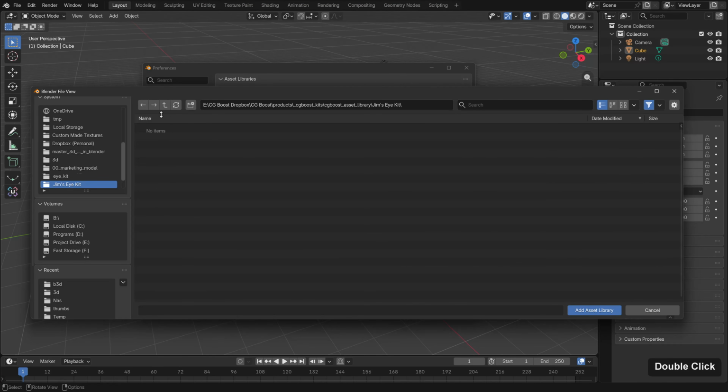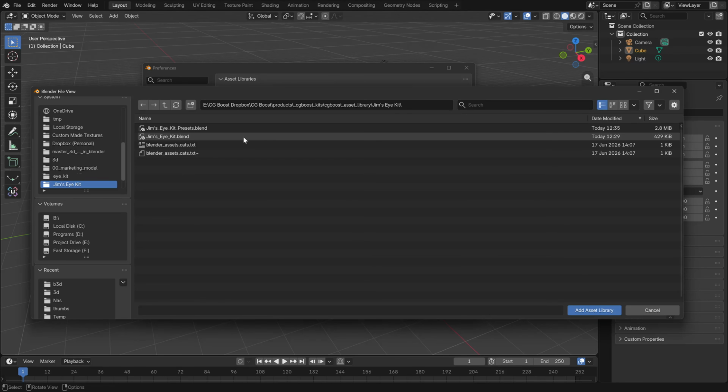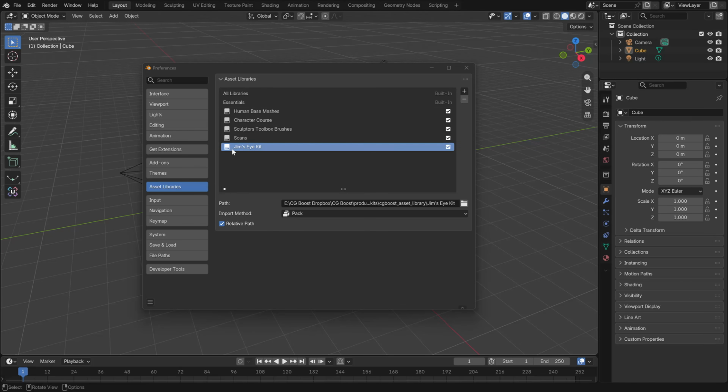Now, once we're in our folder, it might look empty, but don't worry, this is just because we have a filter enabled. If we disable it, you can see we have all the files that we downloaded. So now that we're inside the folder, we just need to add this to our library. As soon as we do this, you can see it adds a new asset library with the name of our folder. We can also rename it if we want to, but I'm just going to leave it with this name.